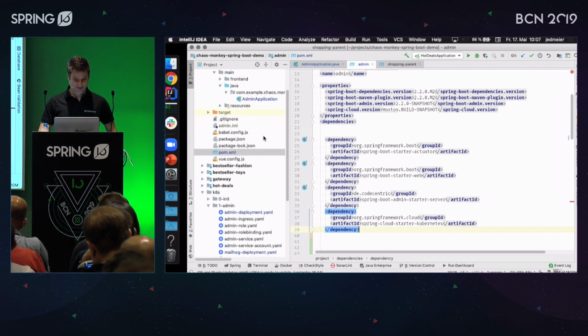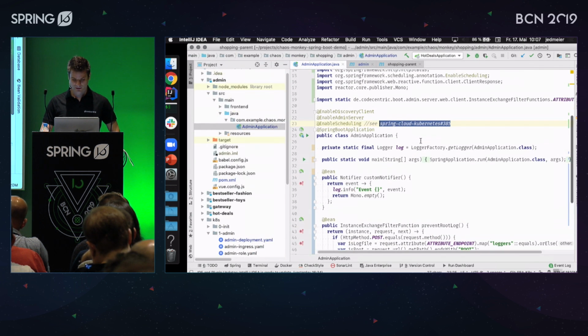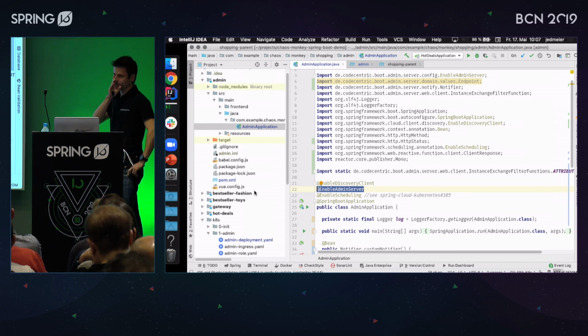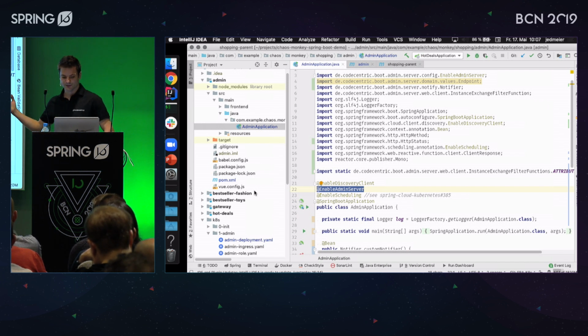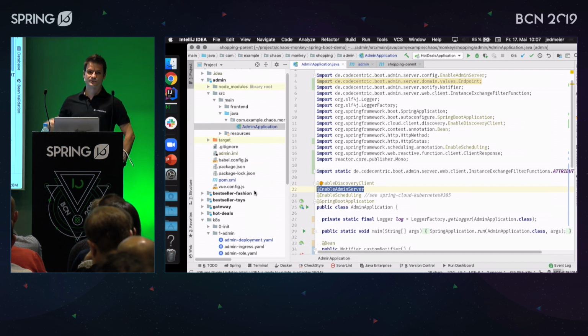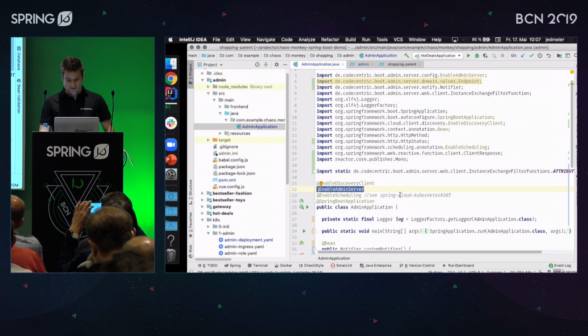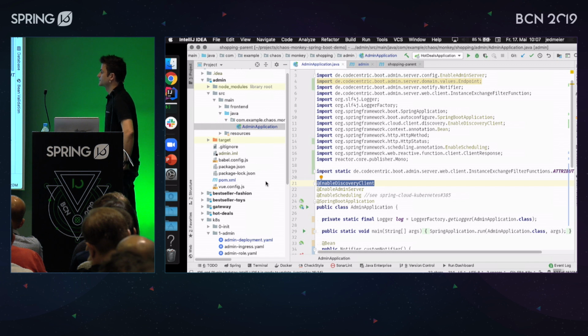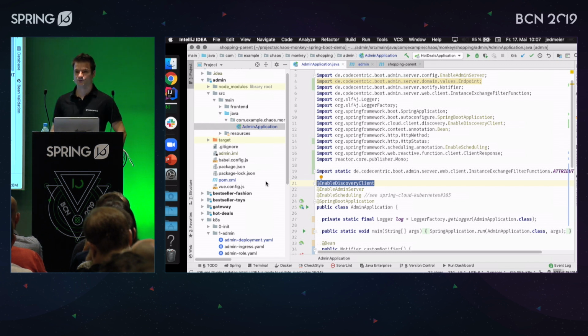And we just need to do some configuration on our application class. First, we have to enable admin server, which is going to instantiate some Spring Boot configurations with all the controller stuff and background tasks for checking health, etc. We have to use the add-enable discovery client, so the Kubernetes discovery client gets included.